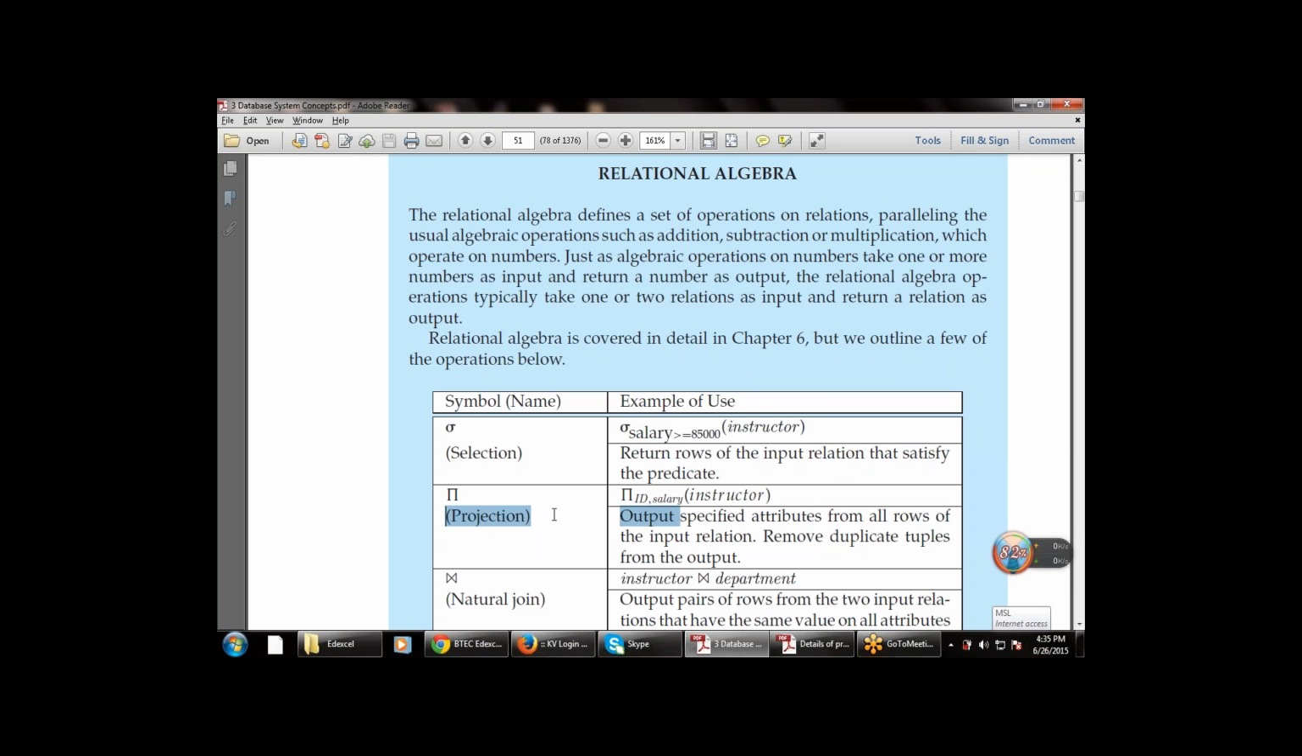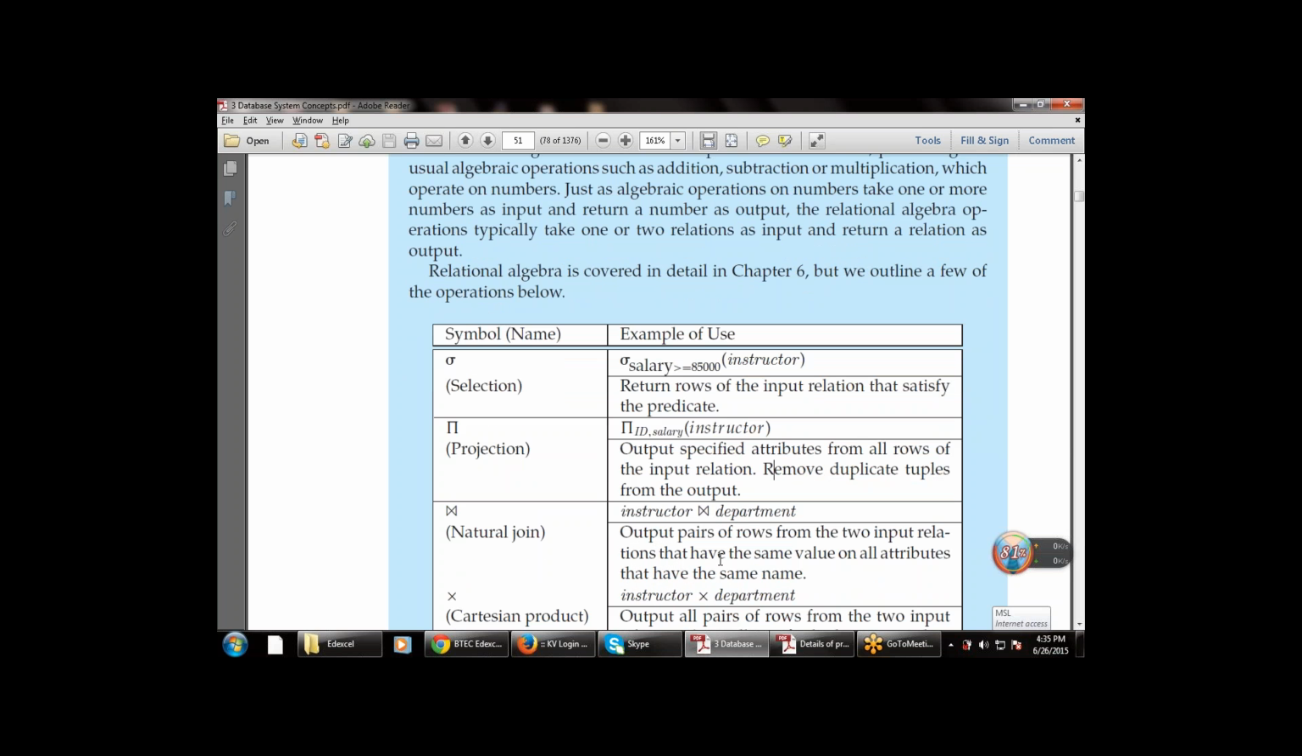Then there is a projection, that is also used, but with the pi sign. So there are two attributes that we are finding out, that is project, that is ID and the salary. So output the specified attribute from all rows of the input relation. Remove the duplicate tuples from the output.